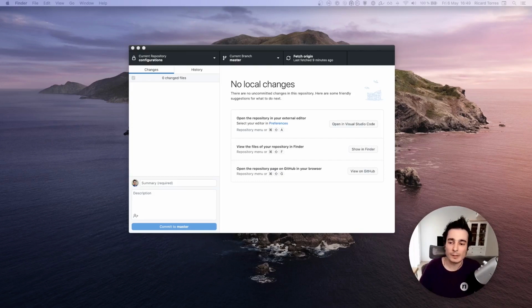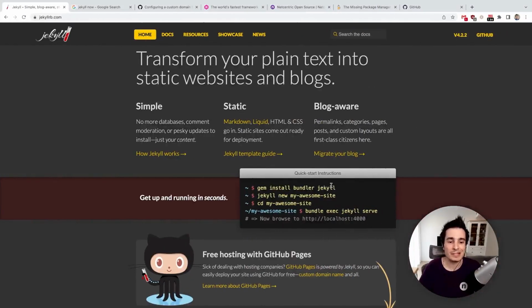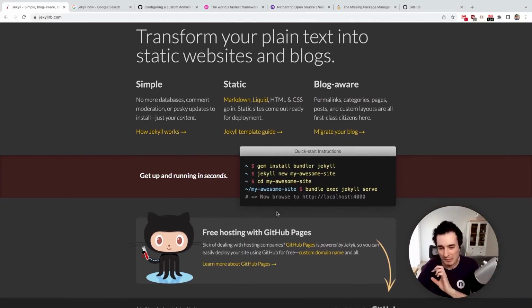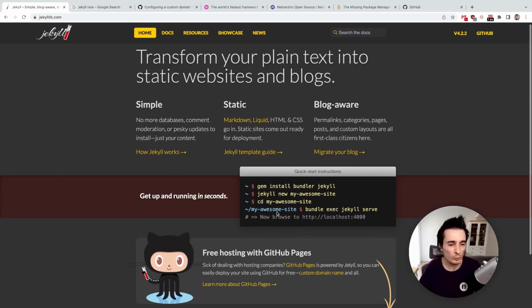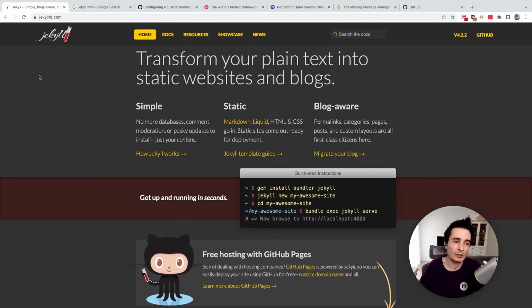So the first part uses Jekyll. Jekyll is built on Ruby, but you don't need to worry about that. If you look at the website, it has commands and things you have to install. Do not worry. As I said, the first part is just for non-techie people.